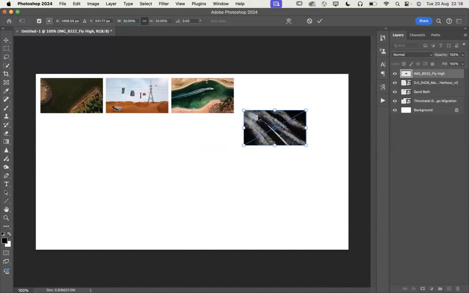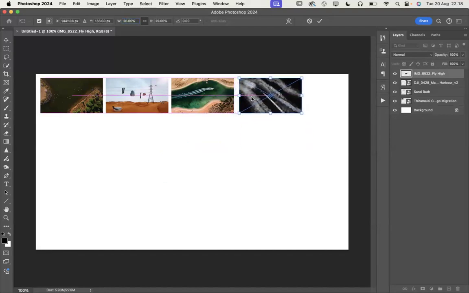Okay. And move it. And when you move along, you will see that these guidelines help you to place the image properly. Now, I can keep repeating the same process again just to make it simple. I'm just leaving it like this.